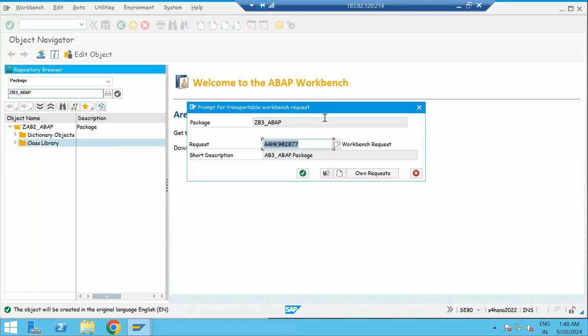identified what type of object I am creating, and it is prompting for the workbench request because I am creating a workbench object. See here also workbench request. It is an existing request that is already there in the system with my name, but I don't want to save it in this TR. I'll create a new TR.